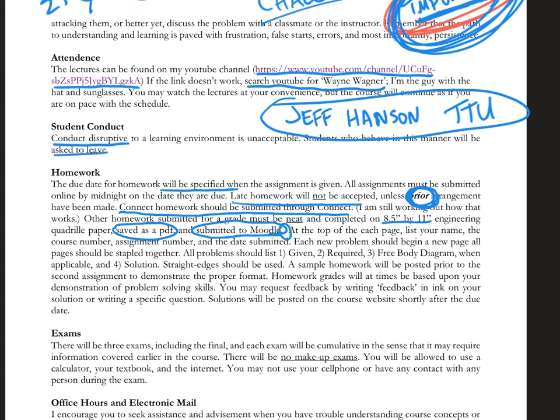Okay. So at the top of each page, you should list your name, the course number, assignment number, and date submitted, and so on. And you should have given, required, free body diagram, solution, and somewhere in the given, you should have a drawing if there is one. Okay. I will post a sample here at some point in time.